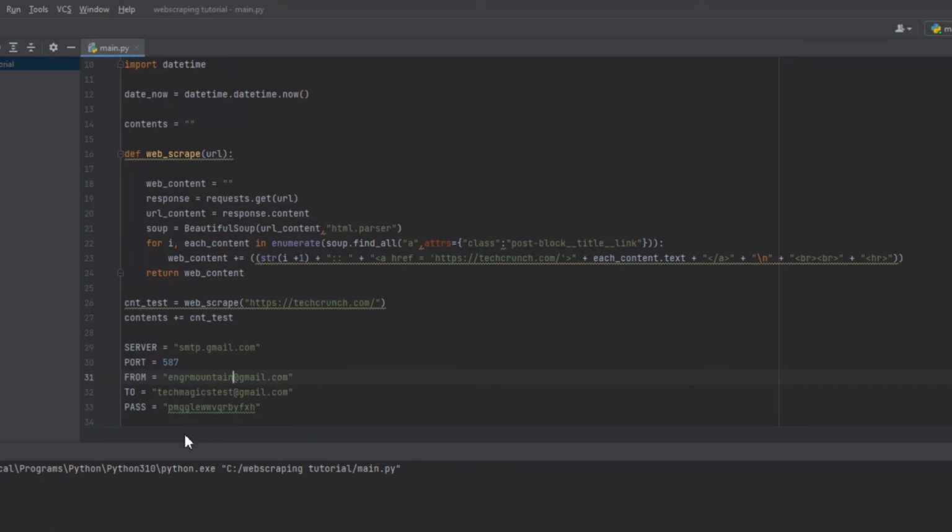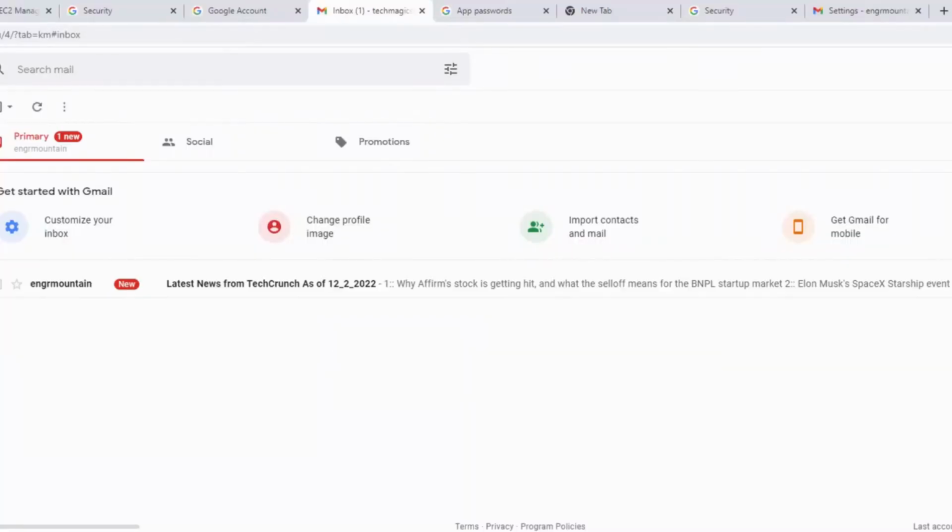When you run the script, you can see the server loading to send the email. Then the email has been sent successfully. Let's go to this particular place, and you can see that it has come right now. All right, so this has come: the latest news from TechCrunch as of 12/2/2022, the time of recording this video.